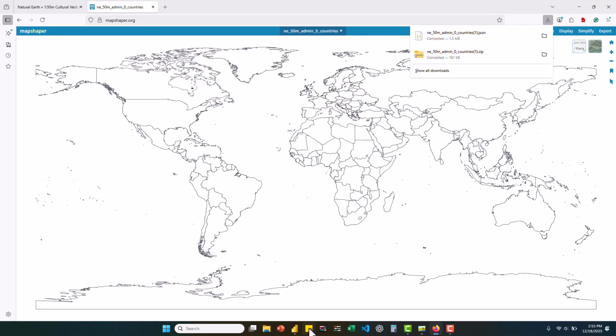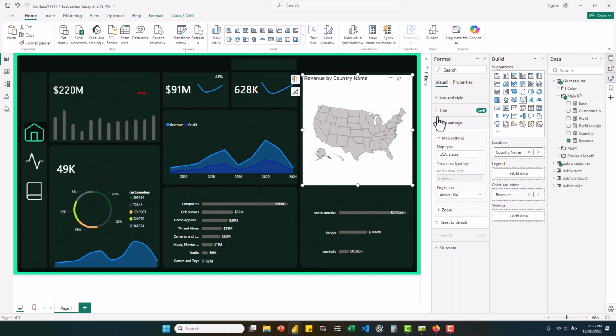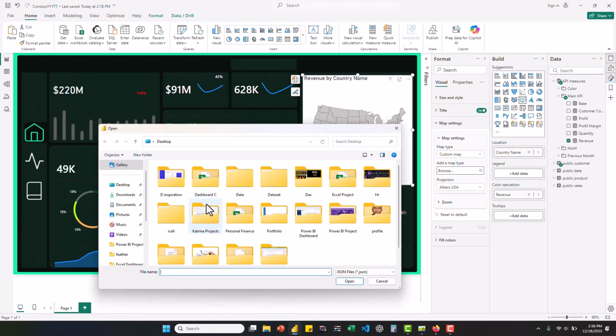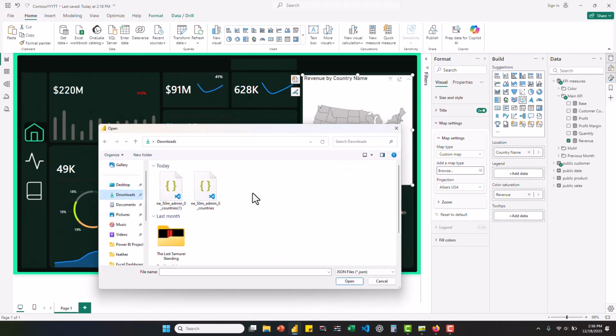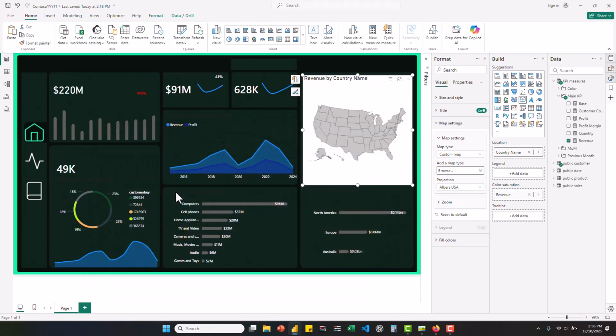So now let's head over to Power BI. Under this format here, you see map type. Under this map type here, you can see that all you have here is USA, France, and not the world map itself. So what you are going to do here is click on custom map. After custom map, we are going to click browse. Then we select the JSON file we just finished downloading, which is this. So it's going to change this.